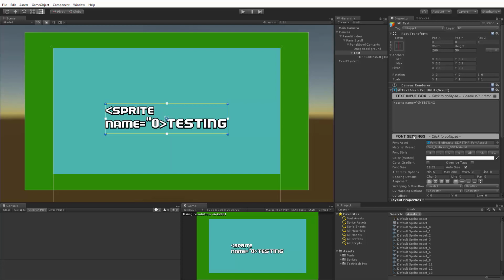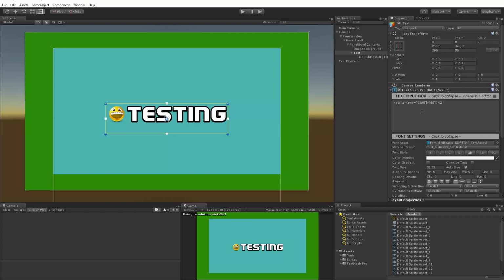So 03A5 is the name. Make sure it's in quotes. It can work without the quotes, but it can also get tripped up. So always use the quotes when you're referencing a name anyway. So now we can see that we're correctly referencing that sprite. Now let's go use the user's sprite.